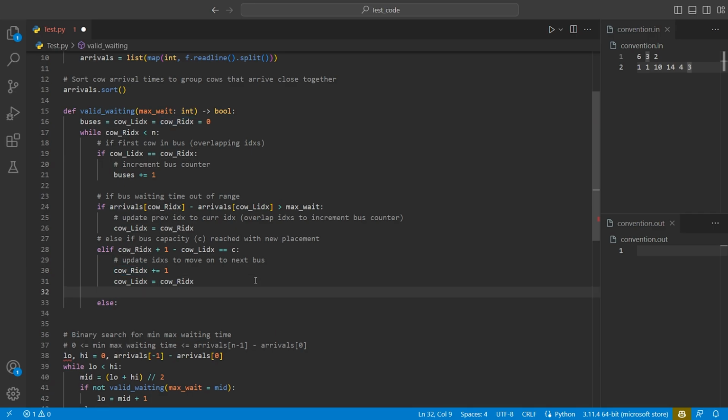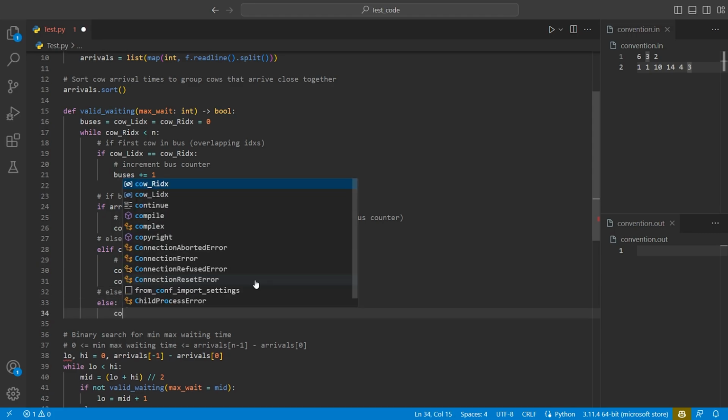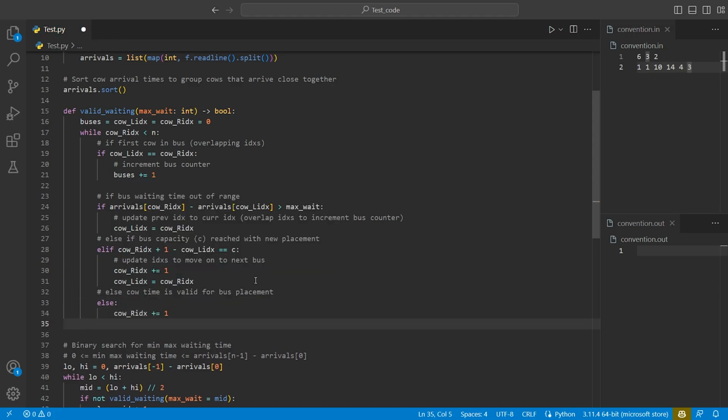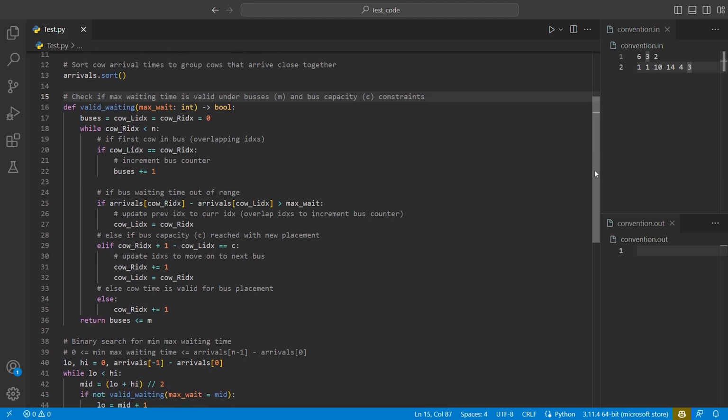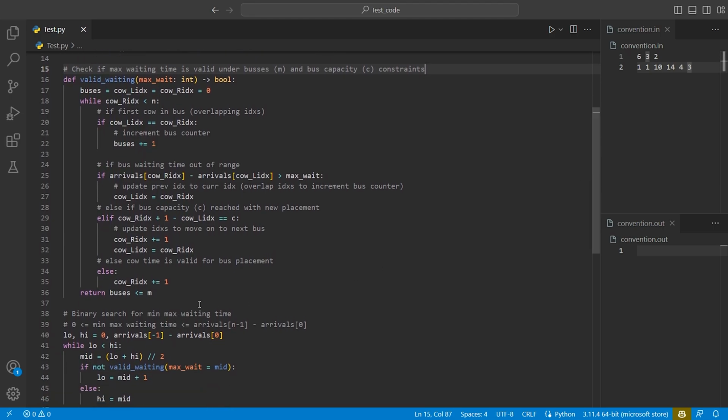Now we have this last else statement. So this means else cal time is valid for bus placement, and we just increment the cal right index. Now this will continue on until it is equal to n or greater, and then we go ahead and return whether the amount of buses we counted was less than or equal to m. This is how we check if this is a valid max wait time, by checking if it meets the buses m and bus capacity C constraints. We do this on multiple answers until we converge to a minimum maximum waiting time.